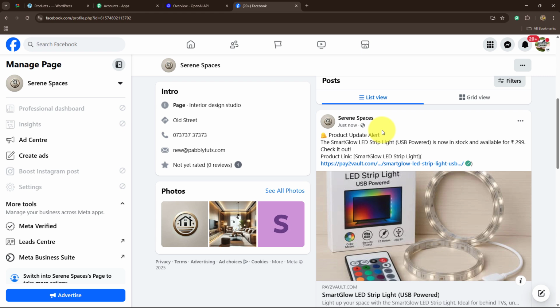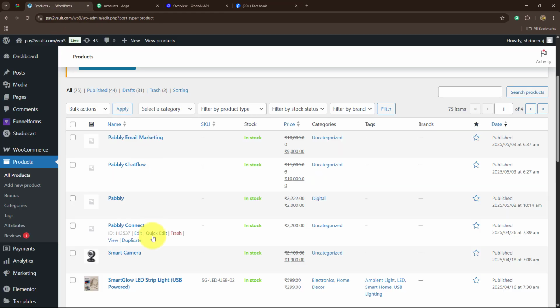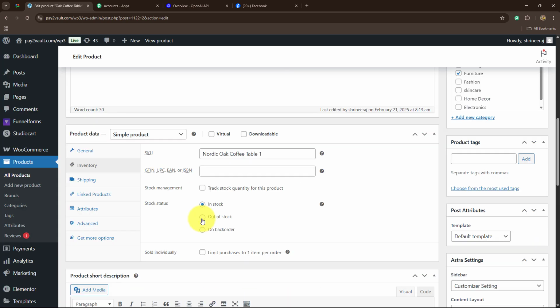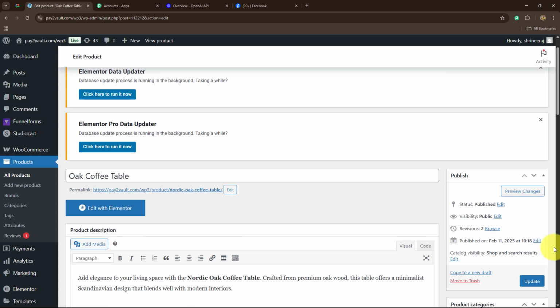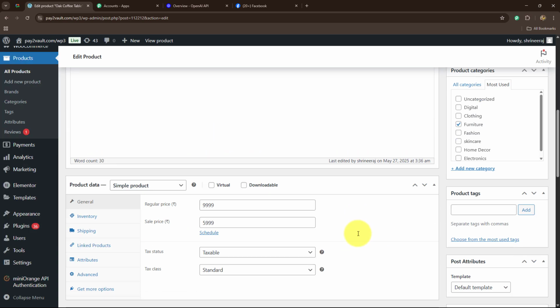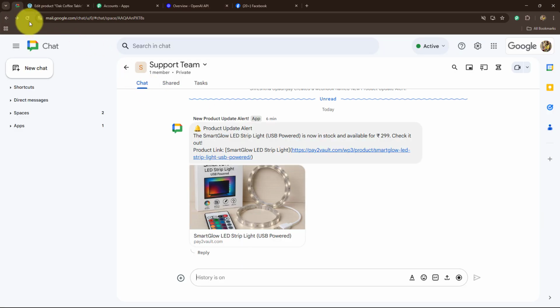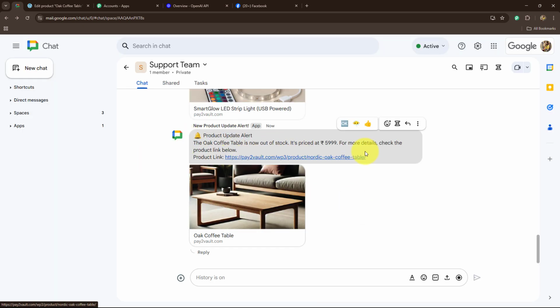Okay, so first of all, before moving forward towards learning how to create this amazing automation step by step for our business, I'm going to show you how this automation is actually going to work. So here I'm going to quickly update one of the products in WooCommerce in front of you. Let's say this oak coffee table. Let's say I'm going to make this product out of stock and update it. So as I've made it out of stock, now I'm going to quickly take you towards my Google Chat space. We are going to refresh this space once. Here you can see that we got the product update message that this coffee table is out of stock.